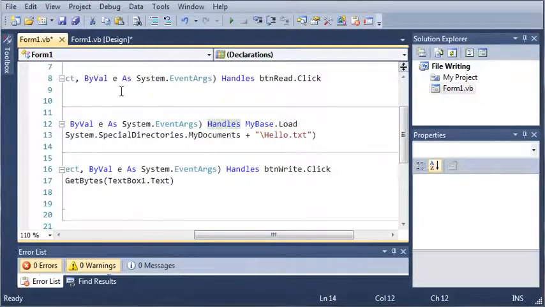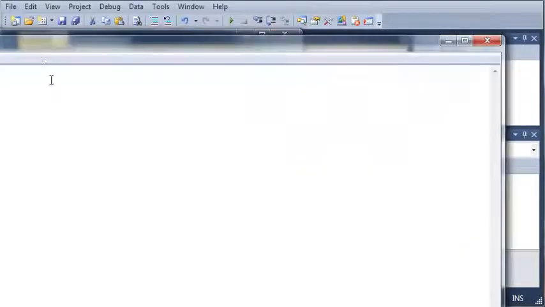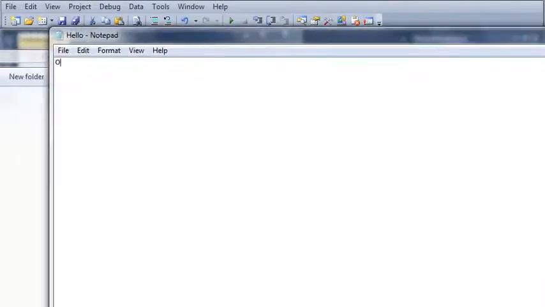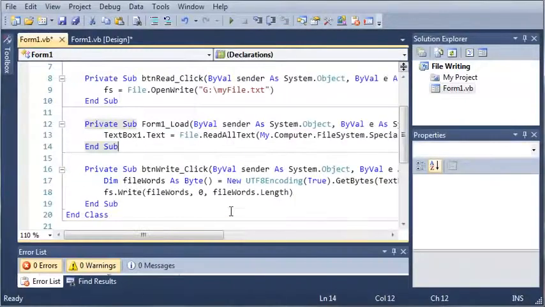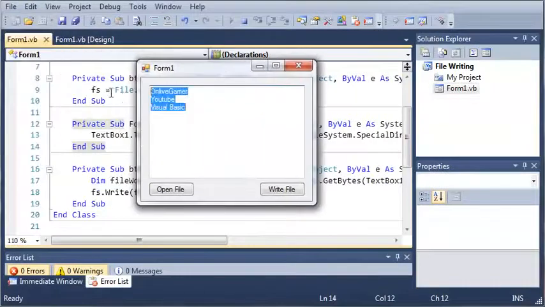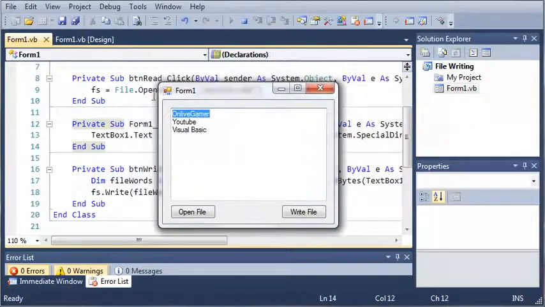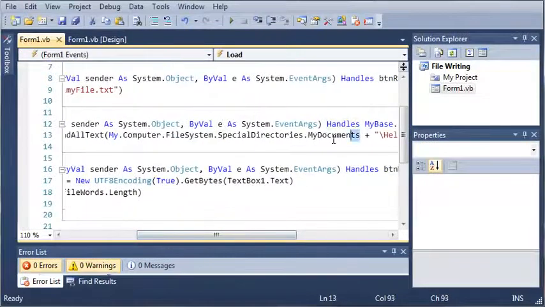So let's go ahead and open up my documents, and I will find hello.text. So here it is right here. We'll just write some stuff in there: YouTube, Visual Basic. We'll go ahead and save that, close out. Okay, so now let's go ahead and run this. And you can see that it's going to load OnLiveGamer, YouTube, and Visual Basic into our textbox1.text.